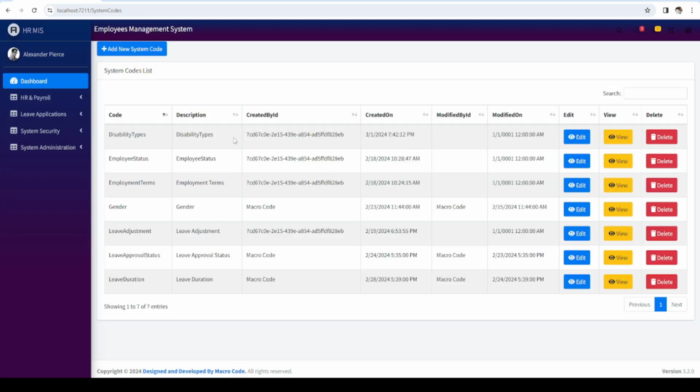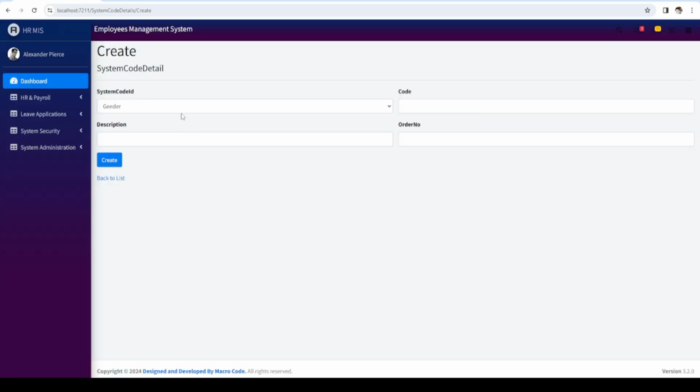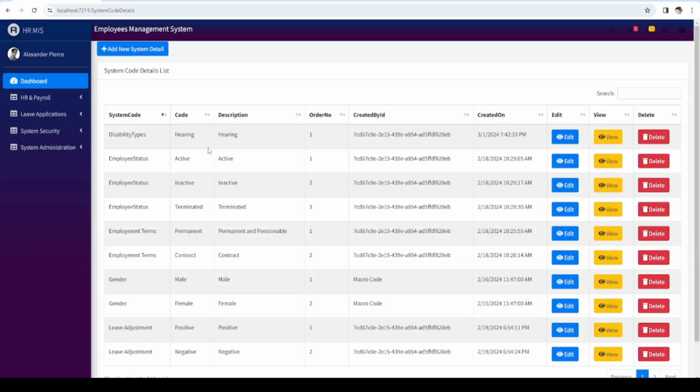Then if we click create, we should have our disability types entry here, and we should also now tie it with the options. So if I click a system code, I should choose disability types, and I can say earring. So this is earring, and we can have this as one. So if we create that, we should have our disability type called earring.